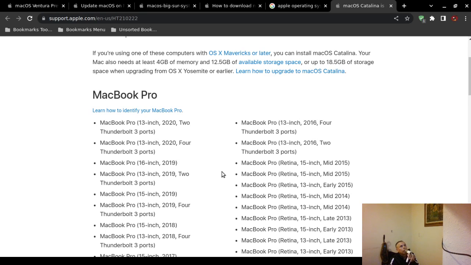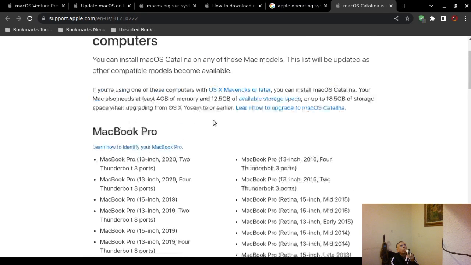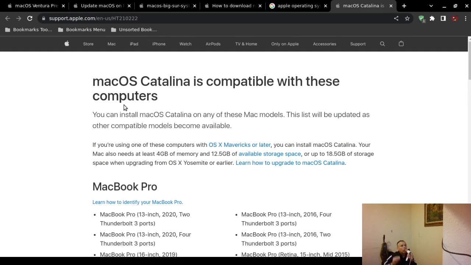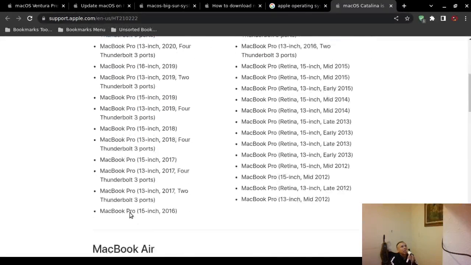Generally, the older the Apple Macintosh computer, the less likely that you'll be able to install newer versions of the operating system. But this is a table right here: MacBook Air, MacBook Pro. These are all the hardware that Catalina is compatible with. If, as an example, your Apple Mac computer is not on this list, it's based on year and type, you cannot install Catalina. This is just an example.